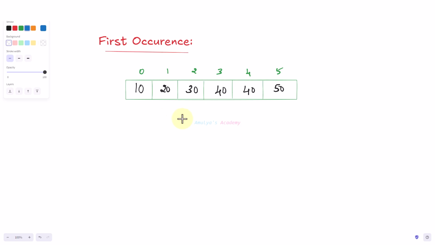For example, in this list, if I want to find the first occurrence of 10, then that is at index 0. It appears only once. So here the first occurrence and last occurrence are the same, that is at index 0. But if I take the element as 40, 40 appears at index 3 and 4, right? So the first occurrence of 40 in this list is at index 3. Here the last index of 40 is index 4. First occurrence is the index or position where a particular number appears for the very first time in the list of numbers.